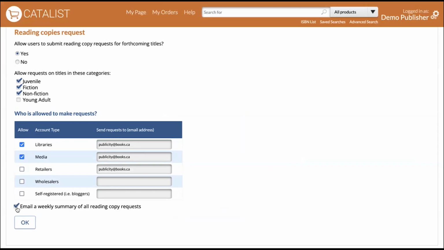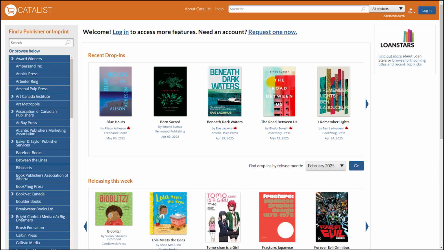You have the option of receiving a weekly summary of all reading copy requests. To opt in for weekly summary emails, select this checkbox. Once you are happy with all your selections, click OK to save your settings. Now you're ready to receive advanced copy requests and create more buzz around your forthcoming titles.